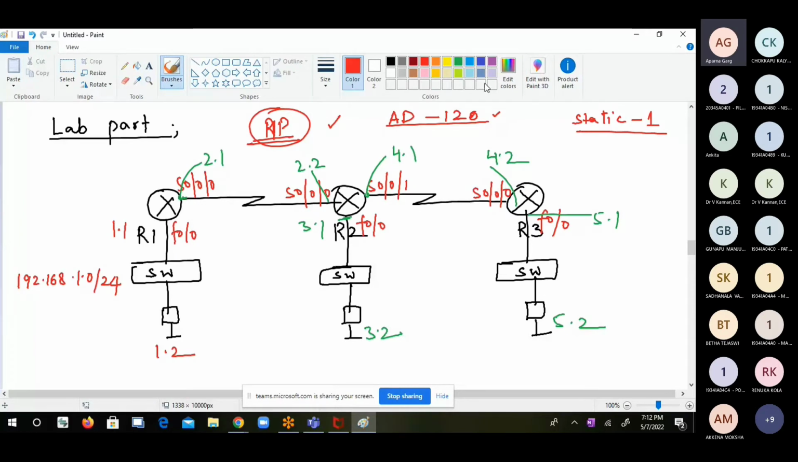If I have configured static routing and I have also configured RIP, the router will prefer which route? The least AD value, if you remember. Static, good. So my router will prefer the static route.